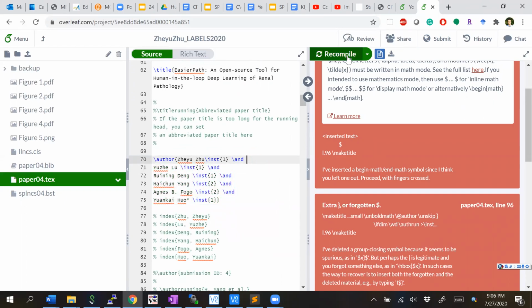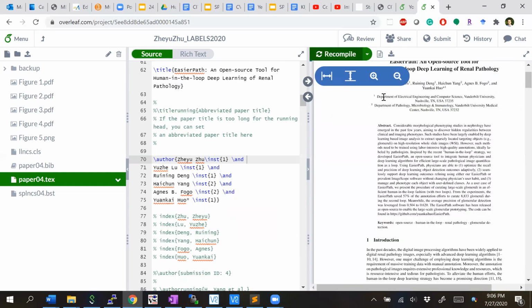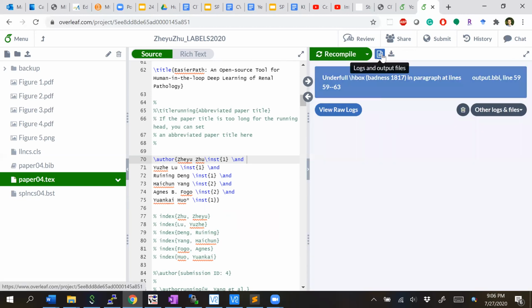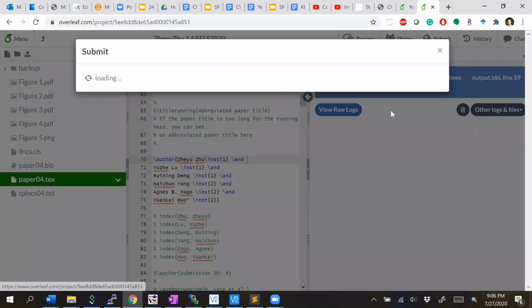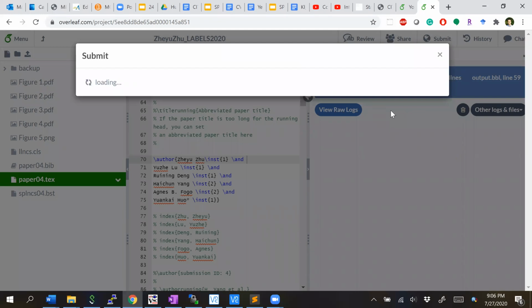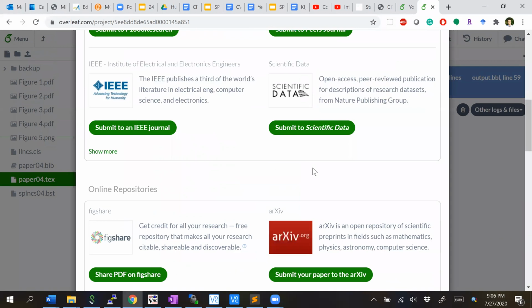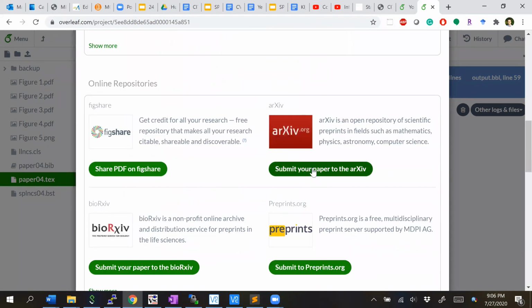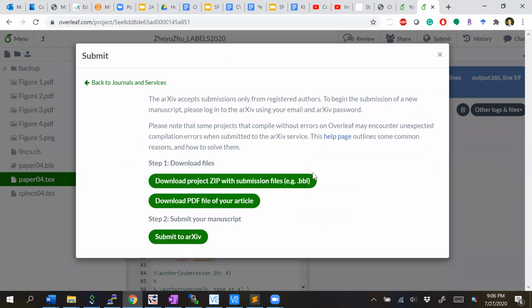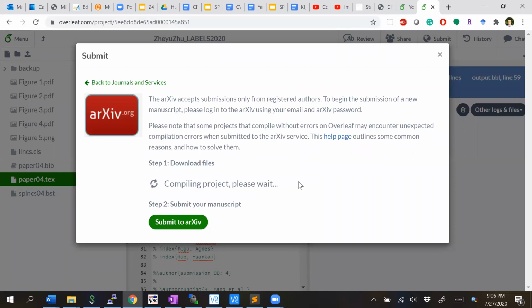Then I recompile the file. In this case, we don't see any errors. In that case, we can click submit. Then you will see there are different options corresponding to different formats. So here we say submit your paper to arXiv, and please use this link, download the project zip with submission file, because arXiv needs the BBL file. So we click download.